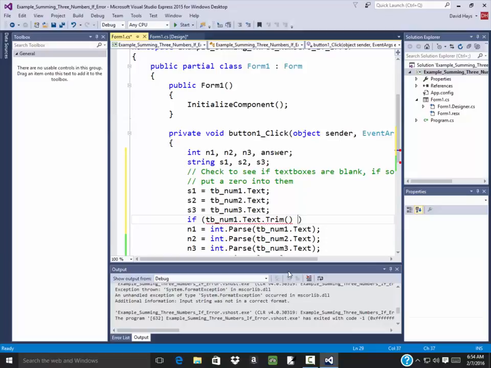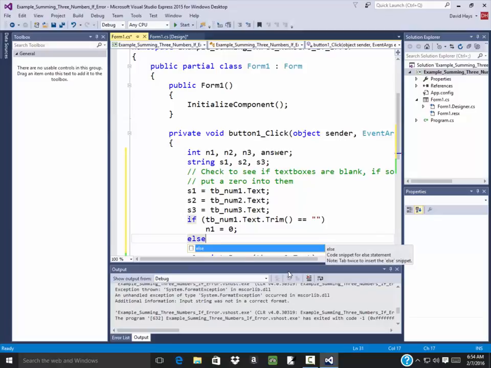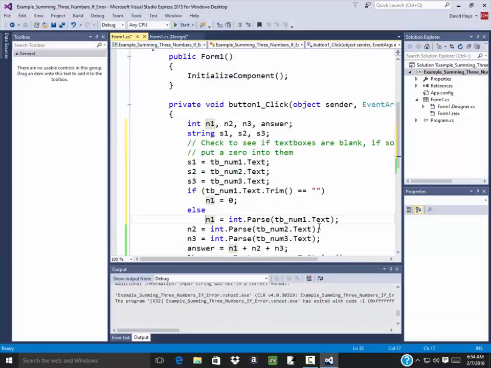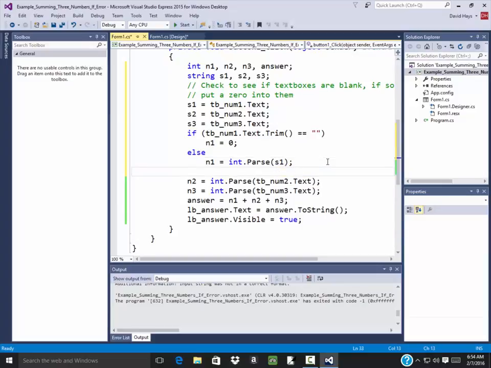So if that's equal to, and equal, and then I'll put in quotations there, then N1 is going to equal 0. Else, N1 will just be equal to the parts of that. Now, since I already brought in that text box, I don't even need to actually use that here. I could put S1 for my string. Okay, so now I got that code.